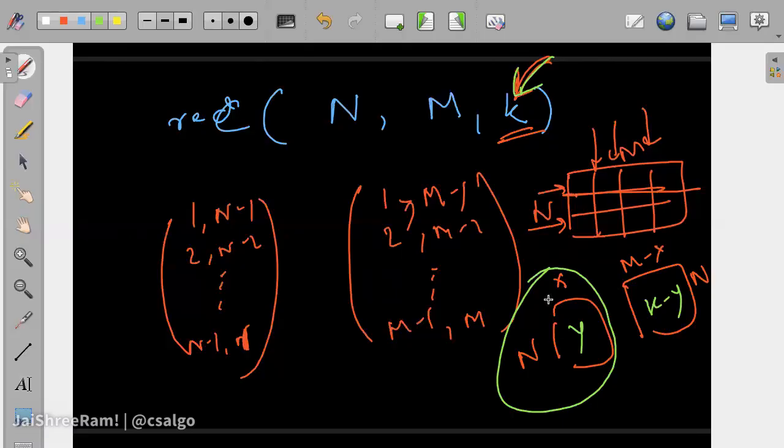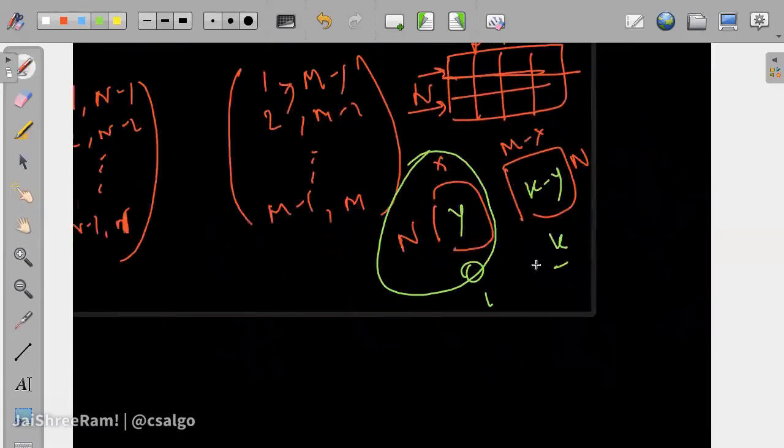We will find the min cost. Find the minimum cost to make y squares out of this n cross x dimension, and find the min cost of making k minus y squares out of this m minus x comma n. Of course we don't know this y, so we'll iterate on all possible ways: either 0 or k, either 1 or k minus 1, and so on up to k or 0. These are the only possible choices.